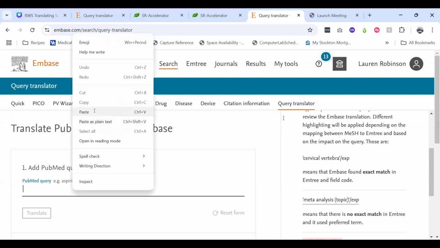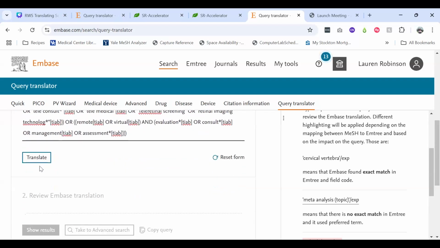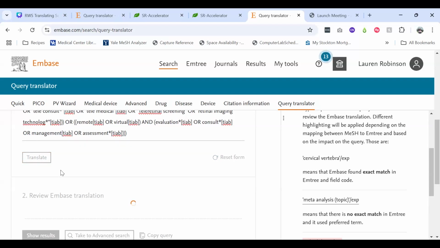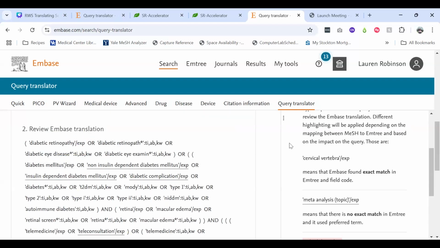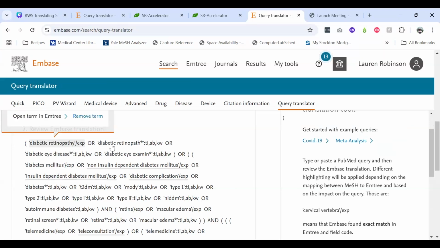So let's pop that search string over here into the Embase query translator and hit translate. Okay, so here it is. You can see that it translated diabetic retinopathy perfectly fine. It's not highlighted or underlined, so you're good. You can see here that it did TIABKW. I like this search. I think some of my colleagues just do TIAB still, like with Polyglot. This one's just going to be broader. It's going to do title, abstract, and keywords, so it searches some more fields.